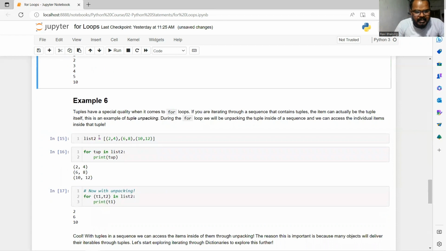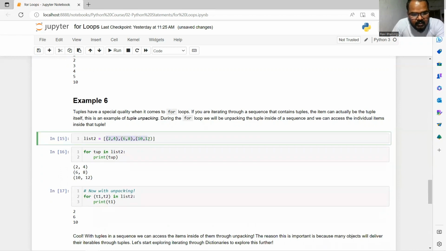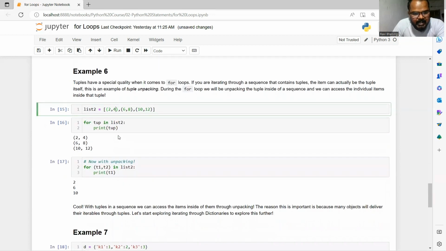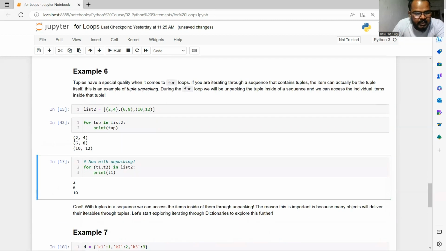Okay. Again, I created another list, which is list 2, and in that list I use a list of tuples. Means I added 3 tuples, which are 2, 4, 6, 8, and 10, 12. When I try to iterate on that, it printed me the tuples one by one. So firstly it printed 2 comma 4, after that 6 comma 8, then lastly 10 comma 12.